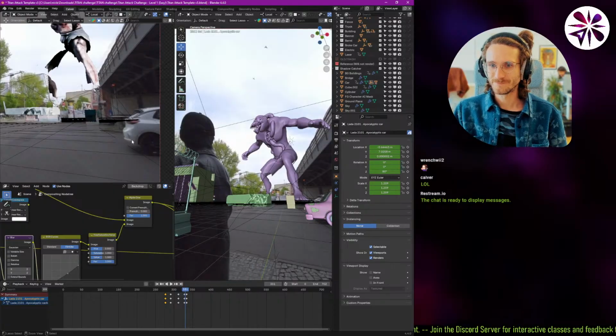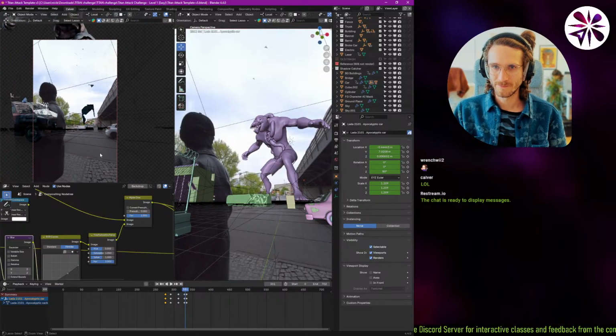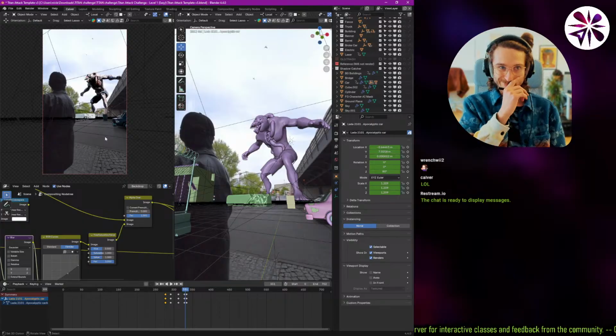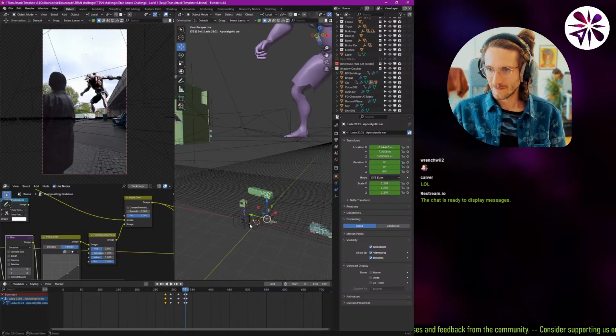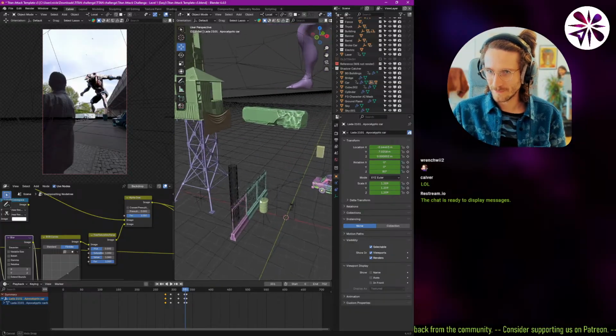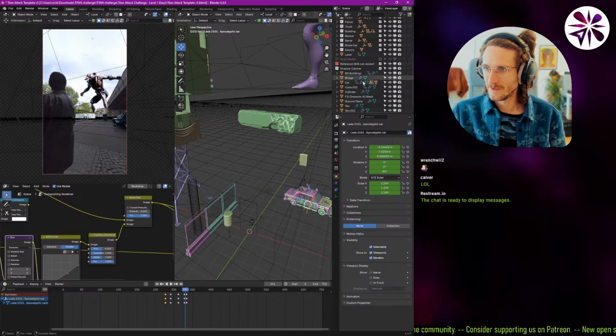Doing this stuff, it maybe took me less than 2 hours. It didn't take very long. Just drag, drop, position. Yeah, that's a good start. You already have a good start of the environment here.